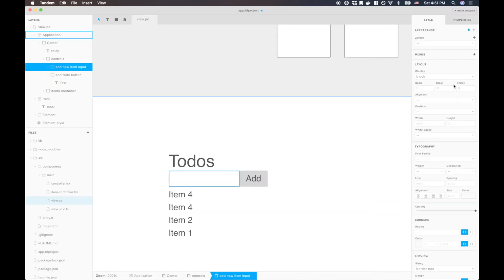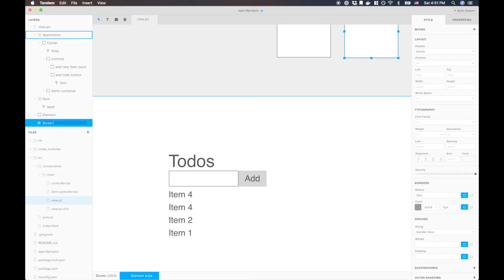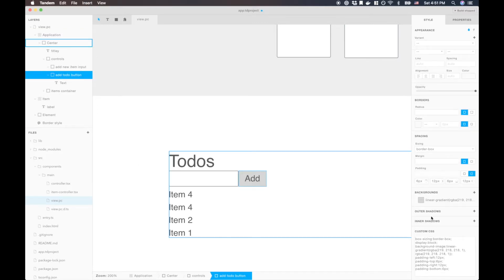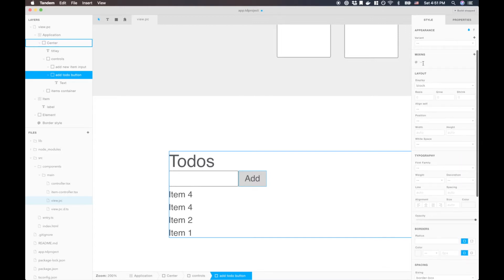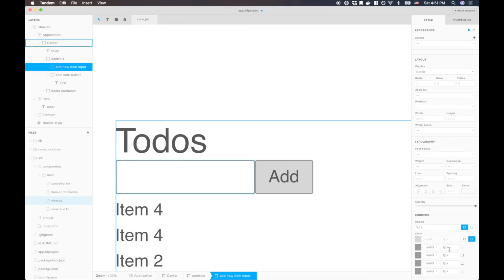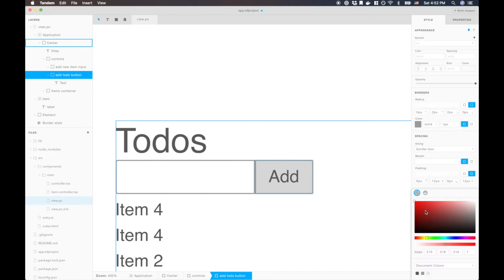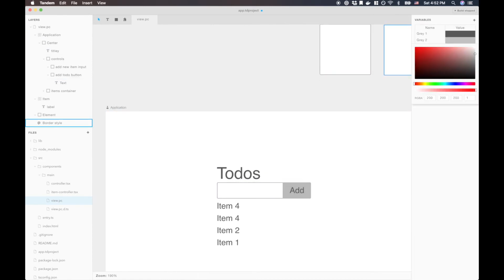And then what we'll do is apply the mixin, element style, and give this a better name. And then apply the mixin to here. And then we'll clean this up a little bit. So we'll change the mixin border radius to 0 pixels. On that side, 0 pixels. And we'll change the background to that color. Change the color to something a little bit lighter.